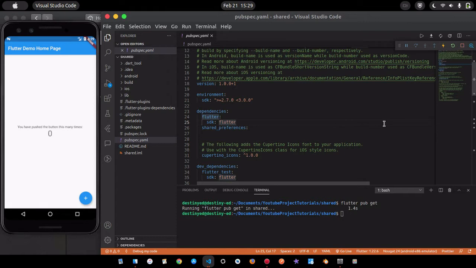Basically, shared preference is normally used to store key-value data on the disk. It also stores on your device. The only way you can lose shared preference data is when you clear the cache for that app, or you lose your device. But as long as you don't clear your cache, you don't uninstall your app, and you don't lose your device, your data will still be there. So that's what we'll be looking at.